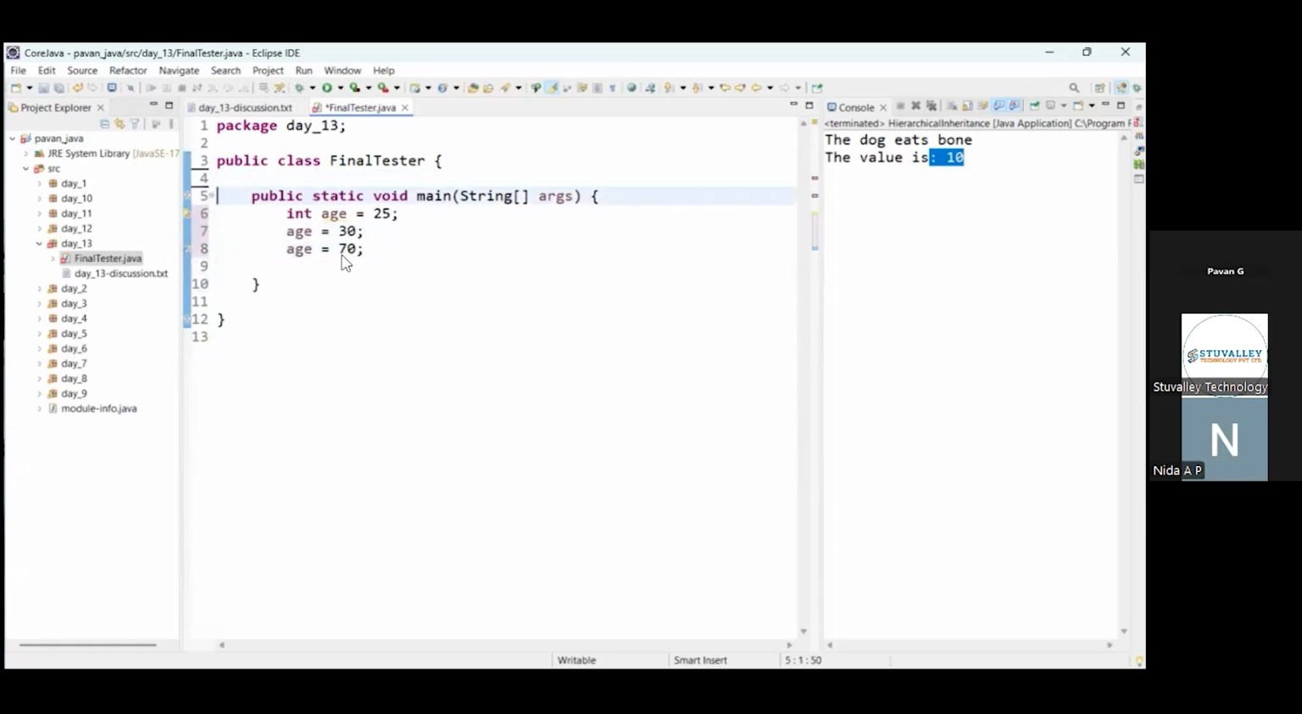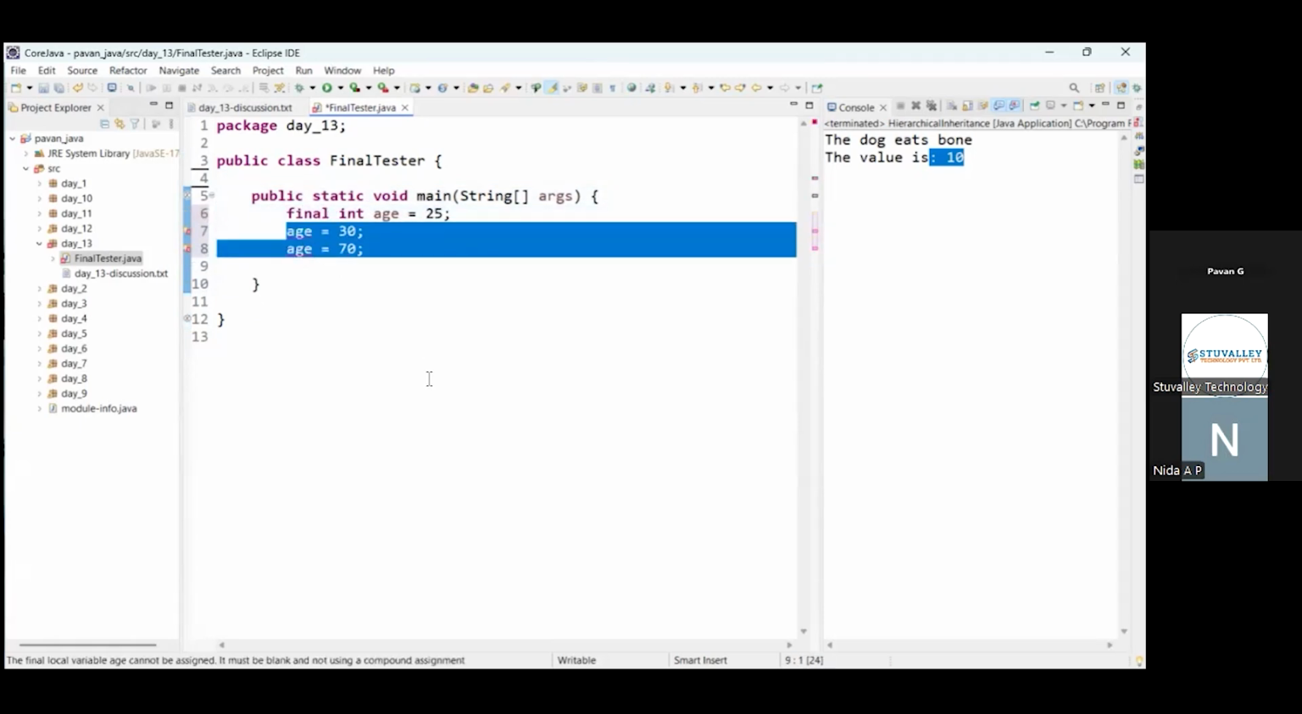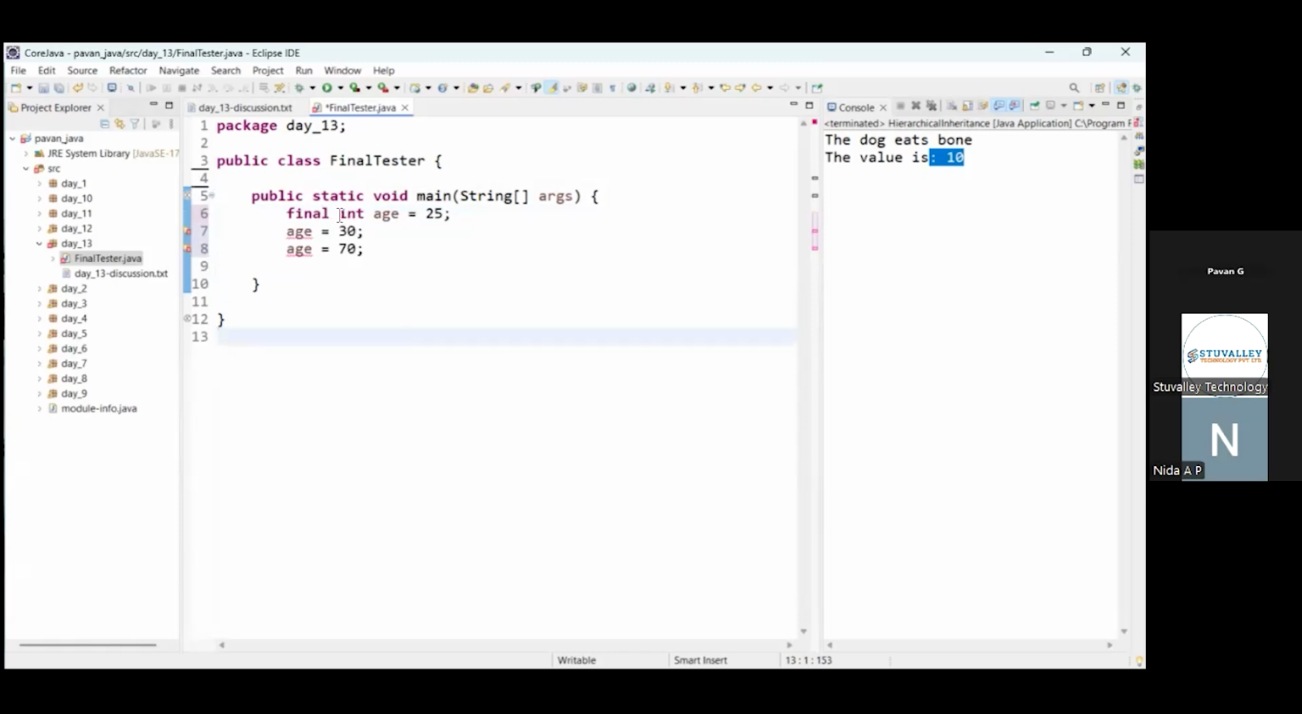Okay. Now, if I say final, can you see the error over here? Yeah, because you use the final keyword, no? Yeah, exactly. So final means once you assign the value, you cannot change it. So we call this a constant. You can go ahead with this for the predefined values.